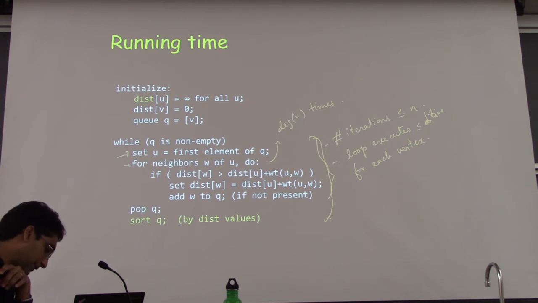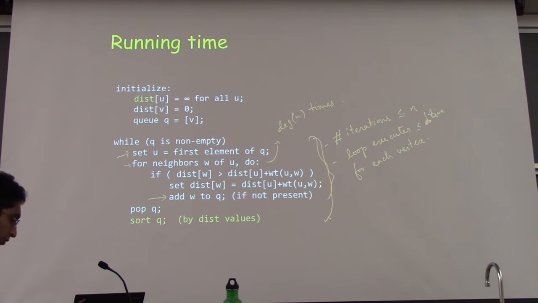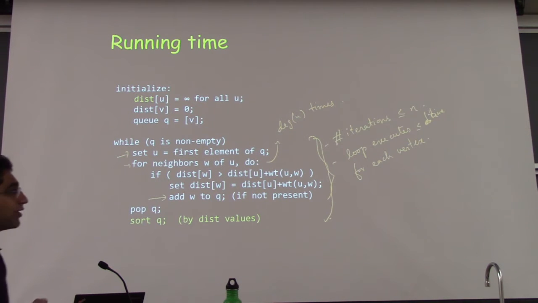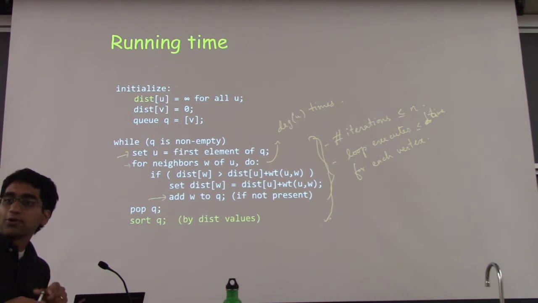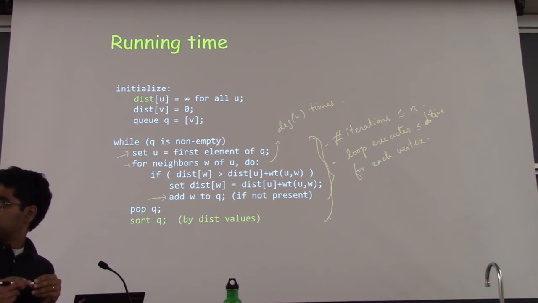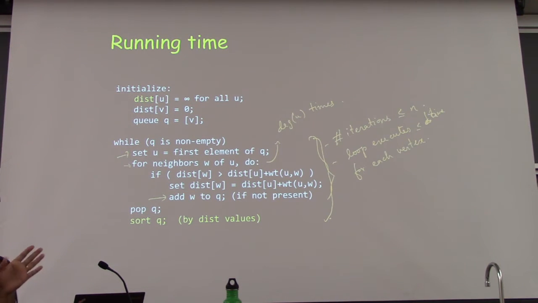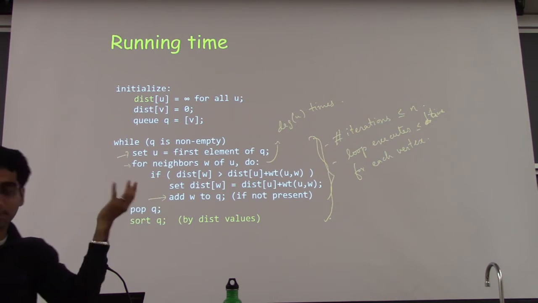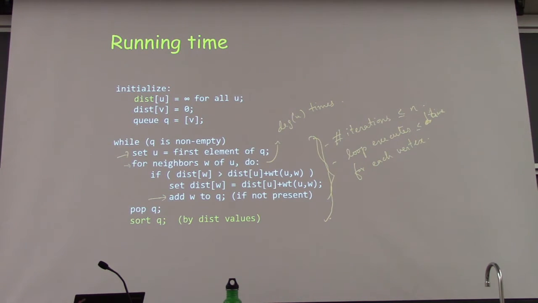And each time, how long does this take? There is this step which we have got to worry about, right? We are adding w to this queue if it's not present. So how long could that take? If you had a regular queue, this is just constant time, because you just add. I guess you have to do some search to see if it's present or not, but let's say you can do that, then it's constant.